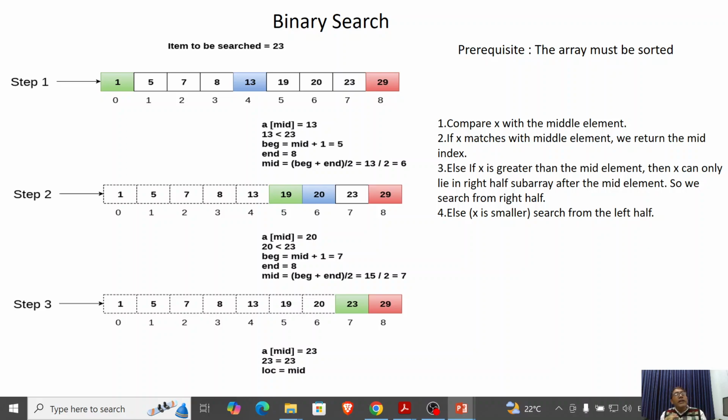So if I use linear search here, there are so many comparisons, say 1, 2, 3, 4, 5, 6, 7 and 8 comparisons, and after 8 comparisons you will get the result: yes, 23 is present at the 7th index. But for binary search, only 3 comparisons are needed. So this is the advantage of binary search over linear search.